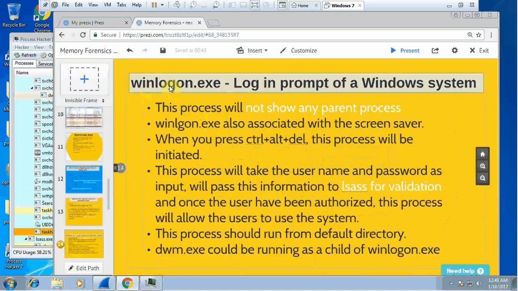my next process I wanted to talk about is winlogon.exe. As the name suggests, this is the process which allows you to enter your username and password, and once you enter the username and password, those go to LSASS for validation. I will talk about LSASS in the next slide. That's another process which validates whether you are the authorized user to use this PC or not. And after doing the validation, Winlogon will allow you to use that system.